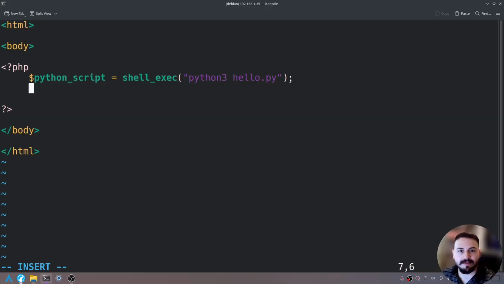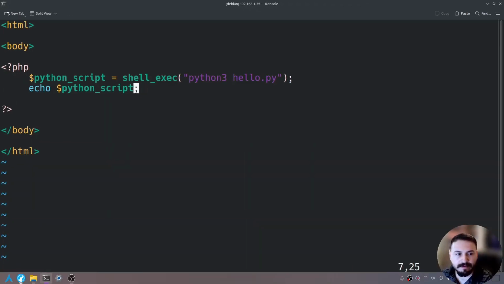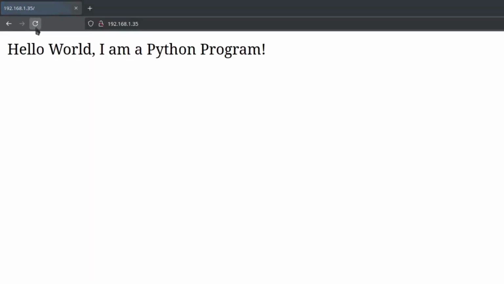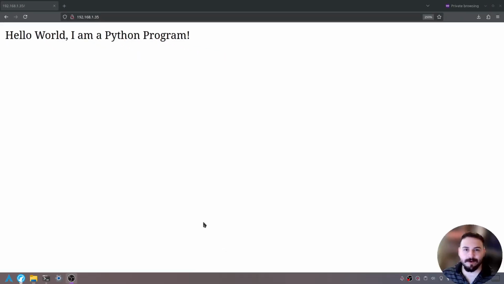Now let's display the results of our Python program. We'll say echo space and then our variable name. Let's hit escape colon W and hit enter. Now let's minimize this console and let's go ahead and refresh the page. As you can see, we have hello, I am a Python program. Now, what if we didn't want to explicitly call Python 3 in our PHP script? Well, let me show you what we can do to remedy this.